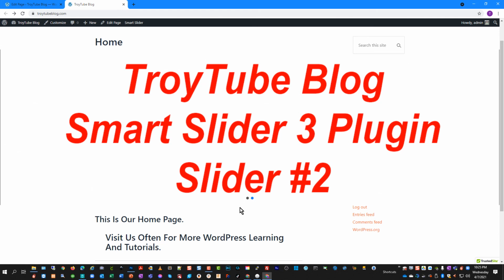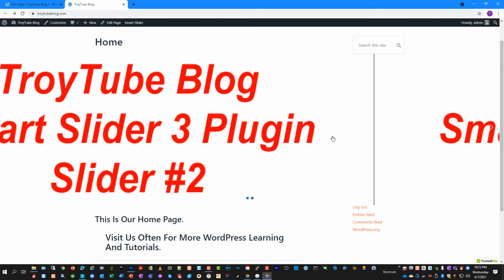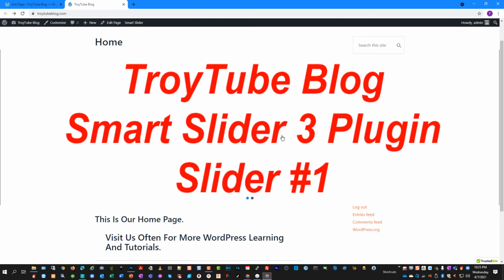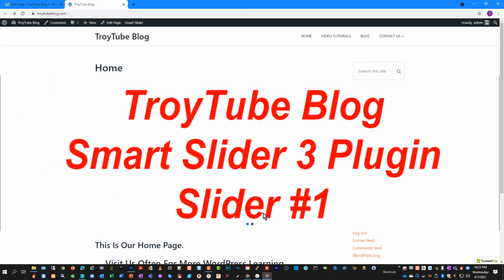And of course, you're probably going to want it to be a little more aesthetically pleasing. This was the default 1200 by 600 resolution for the images, and it's pretty big and obnoxious, but it serves the purpose of the video and shows you how the slider works. So hopefully this video has been helpful to you.